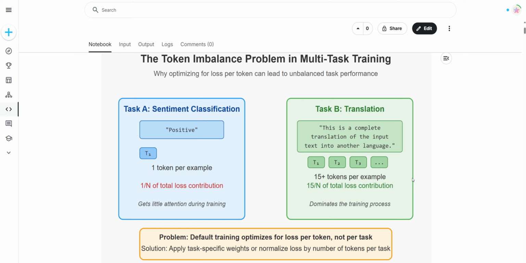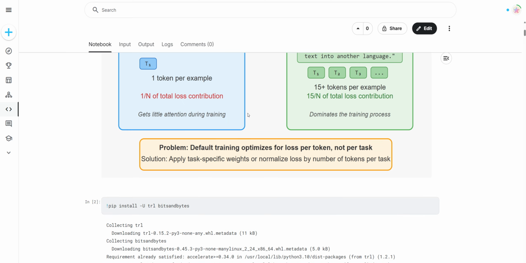almost entirely. This is exactly what was happening in my work with African language tasks, and today I'll show you how a simple technique to balance these tasks made a huge difference. Let me walk you through the notebook so you can see this in action.